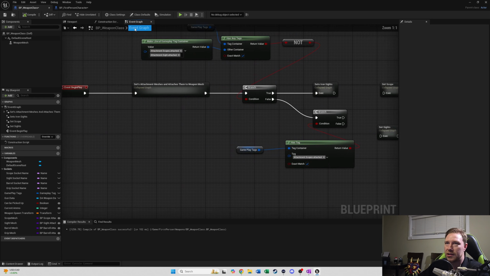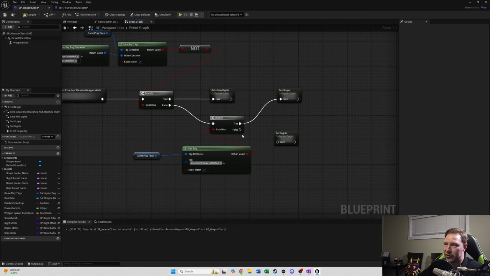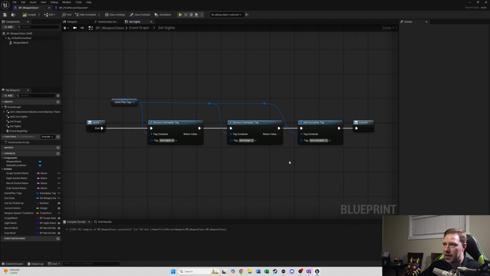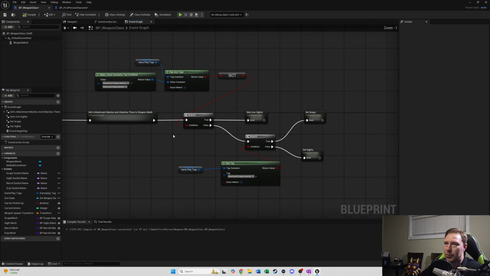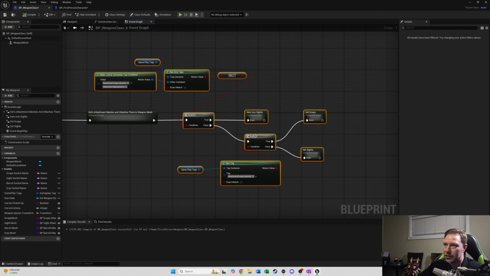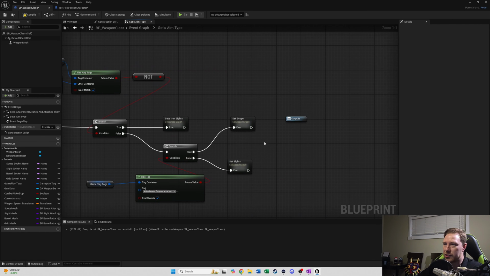We'll hit compile. Event graph, and if we have a tag scope attached, that means we are going to set scope as our thing. If not, then we're going to go into set sights, and we will get rid of sights, and we'll add iron sights to that one, and then we'll get rid of iron sights here, and we will add sights. Okay, just set sights, make sure that's all good, and we're going to collapse this to a node as well because this is ugly. Collapse to node, sets aim type. And we're going to make sure that this is plugged into here.